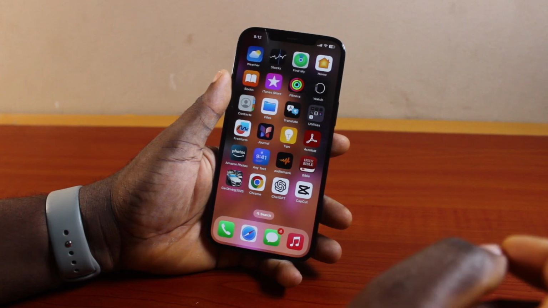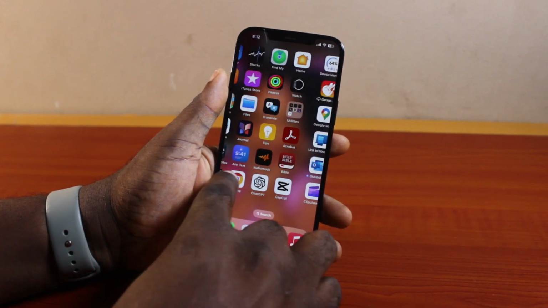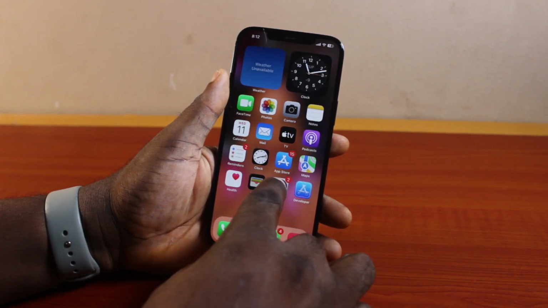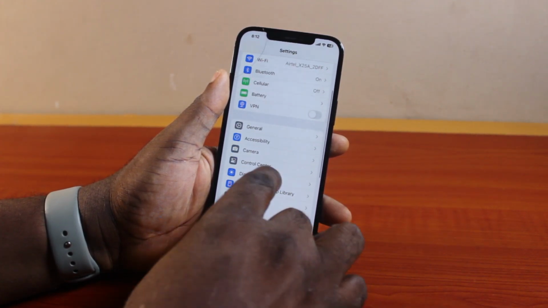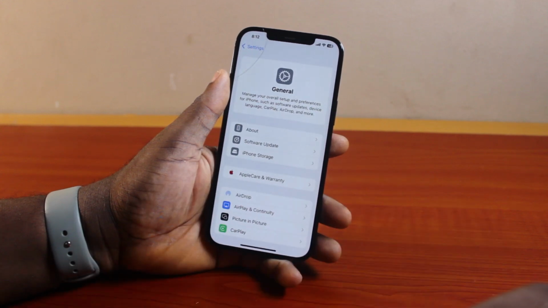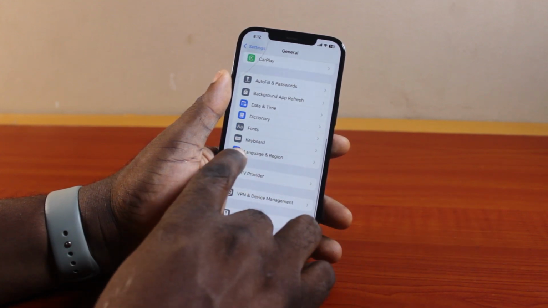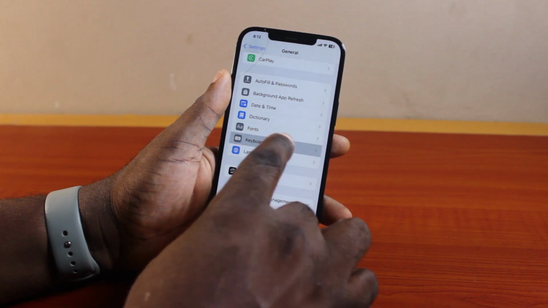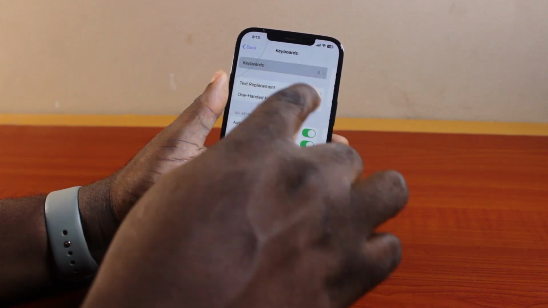Now, to remove emojis from iPhone keyboard, all you just need to do is go ahead and open the settings app on your iPhone. On the settings page, scroll down, locate and click on general. Once you click on general, scroll down the page until you get to keyboard, then click on that. Now, while on the keyboard settings page, locate and click on keyboards.